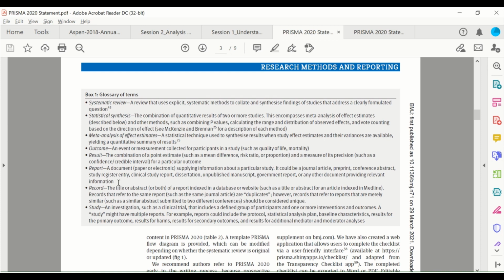Then we go over to the reports. A report is a document, a paper or electronic document, supplying information about a particular study. So a journal article, preprint, conference abstract, study register entry, clinical study report, dissertation, unpublished manuscript, government report, or any other document providing relevant information. So the reports are the things that you're going to identify and review. You know, your typical journal articles, those are the reports. They are reports of studies.